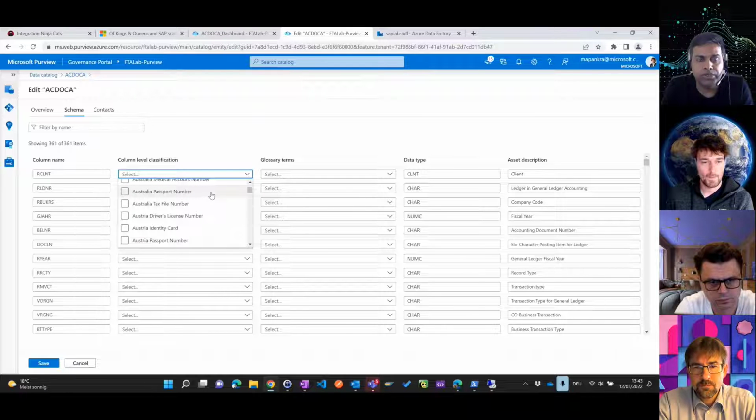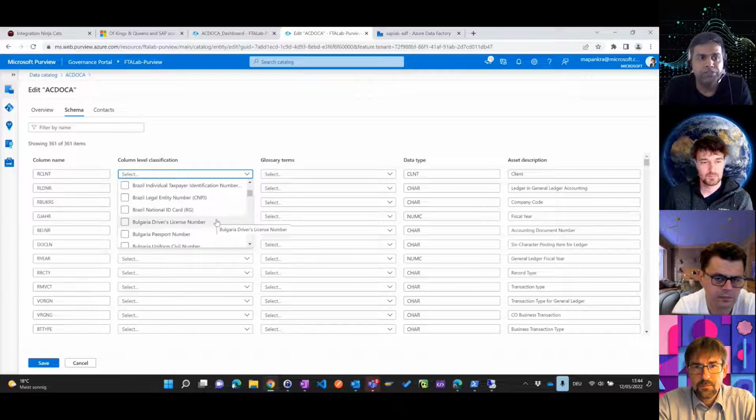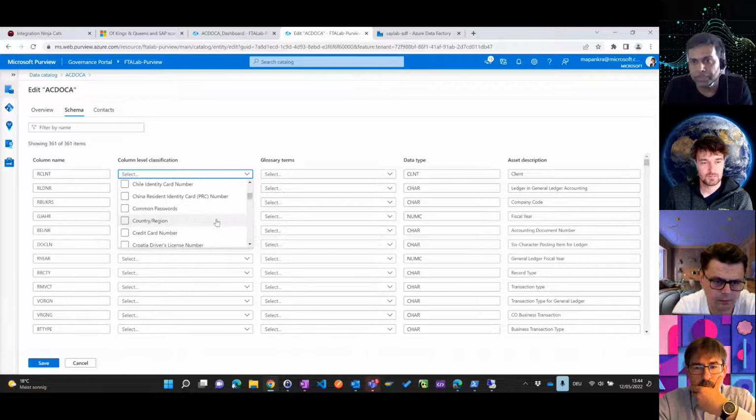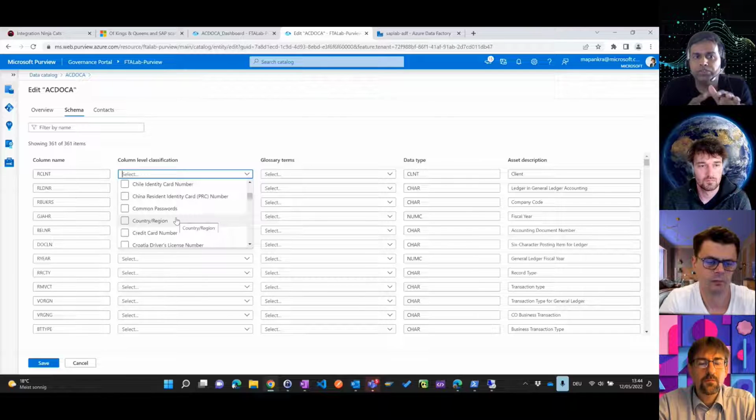We have close to 200 out of the box classifications that are available. So we can associate this particular column to a particular classification which it may be relevant to. And likewise, we can also create our own custom classifications. So if there are some country specific IDs, or maybe even business specific items that you would want to classify, then you can create your own custom classification and they'll start showing up in this dropdown. I'm not going to go too deep into how to create those custom classifications, but it's good to know that it's possible. And those are what we call the column level, technical and out of the box classifications.